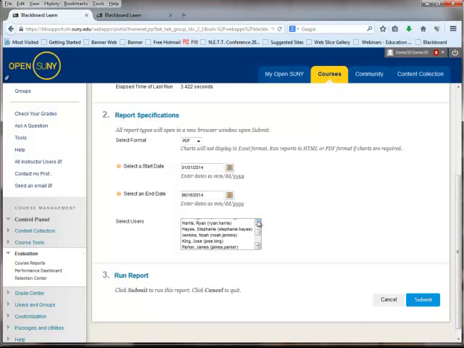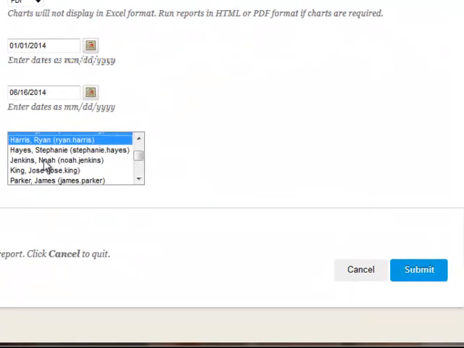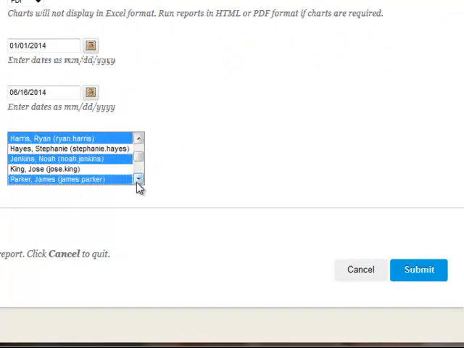Now if you get the option of selecting users, if you get a list like this, it means you can select more than one user. So what you can do is click on the first user and hold down the shift key to select a group of users that are next to each other. So if I do a shift and click here, it selects all the users in between. If I want to grab individual users, I would hold down the control key and then click on those users. Alright, and then hit submit to run the report.